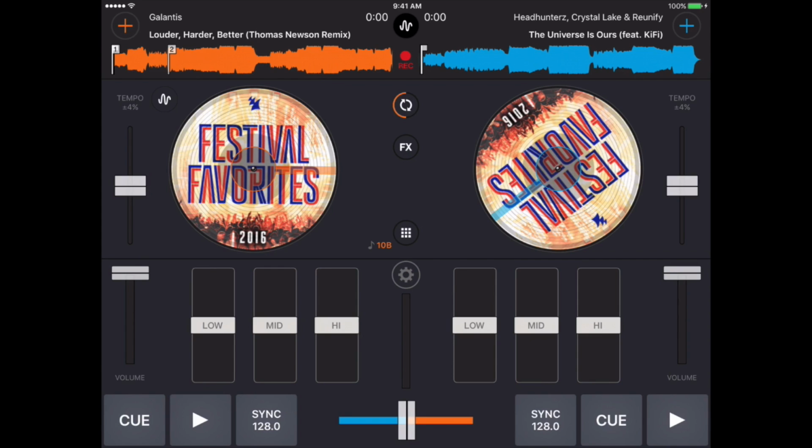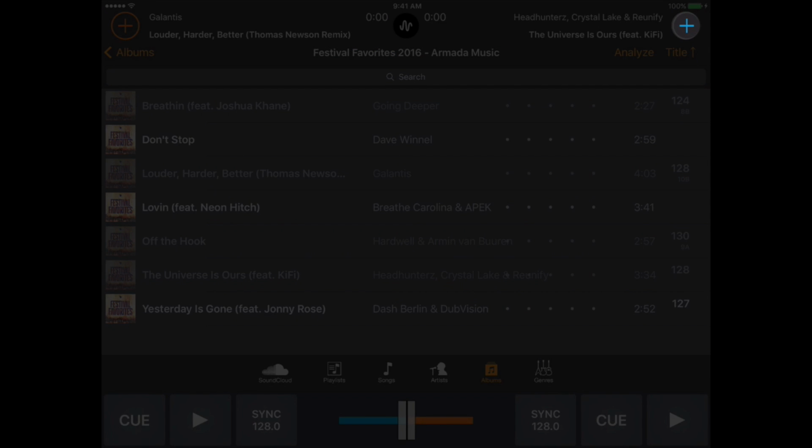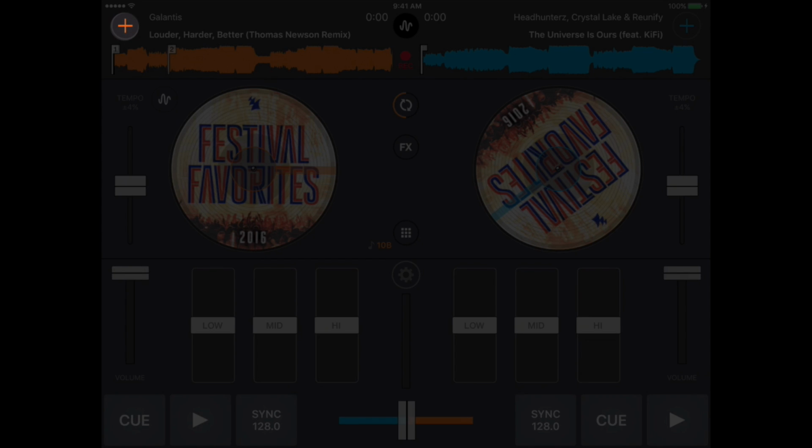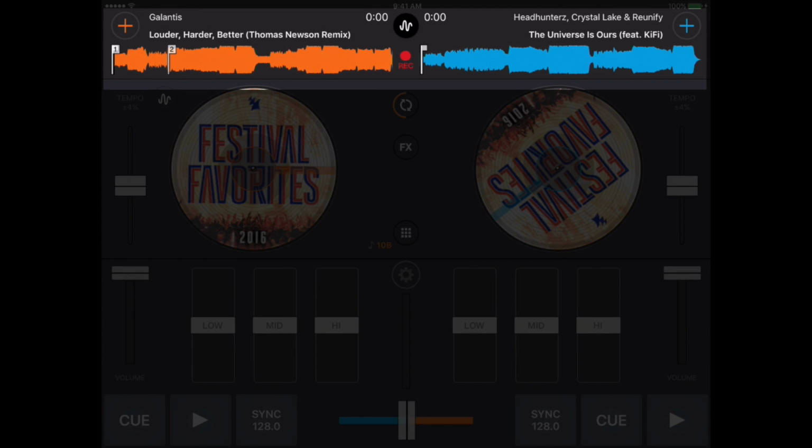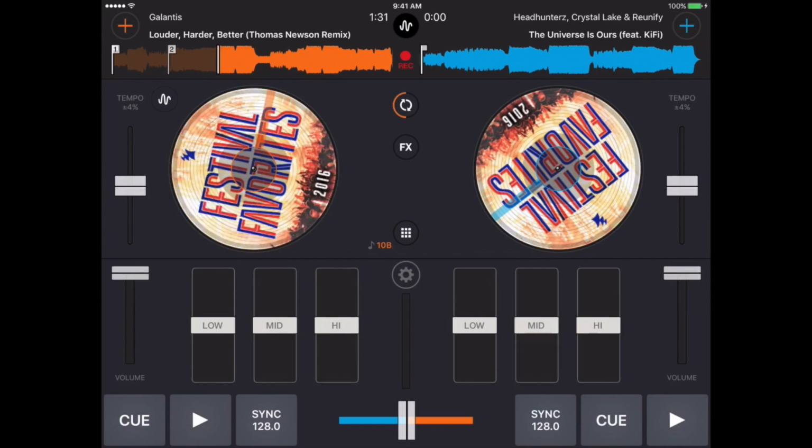So here's the Cross DJ Pro interface. In landscape mode, you see both decks here on either side. I've already got 2 songs loaded in here, and you can load tracks by pressing the plus sign on the upper right or the upper left, depending on which deck you want to load the track into. It pulls the songs that you've got either in your device or from SoundCloud if you want to stream from it. Here at the top, you've got the waveforms, which you can jump around by pressing on it, like so.